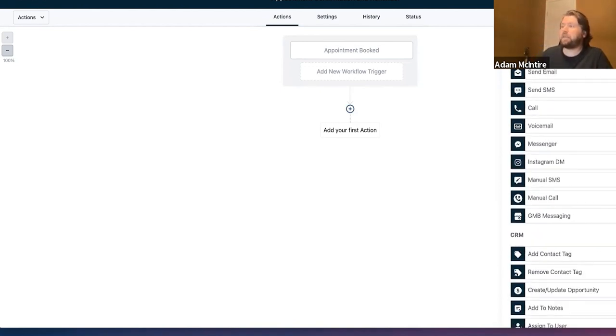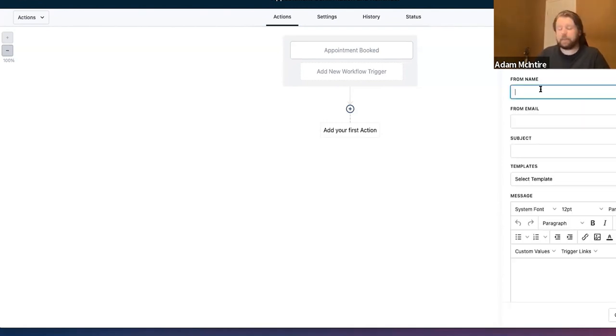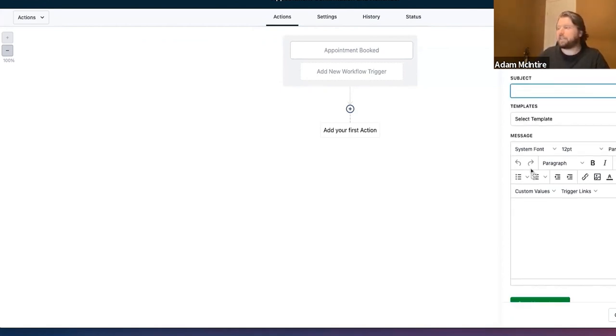So first I'm going to scroll up and I'm going to say that I want to immediately send them an email as soon as they book an appointment, to confirm their appointment. So I'm going to click send email. The email is going to be from Adam. It's going to be Adam at, we'll do the demoaccount.com. And the subject is going to be, in fact, I'm going to get fancy with it.